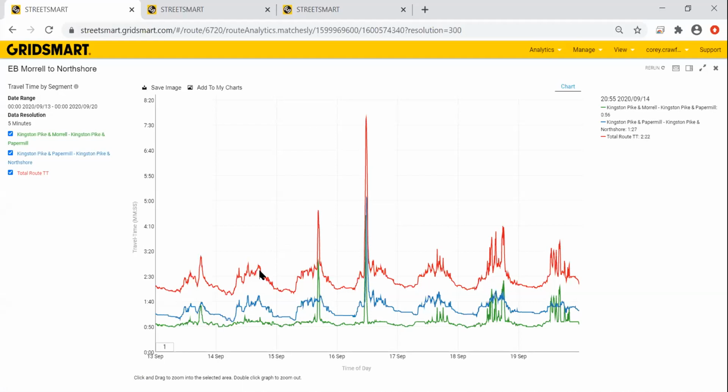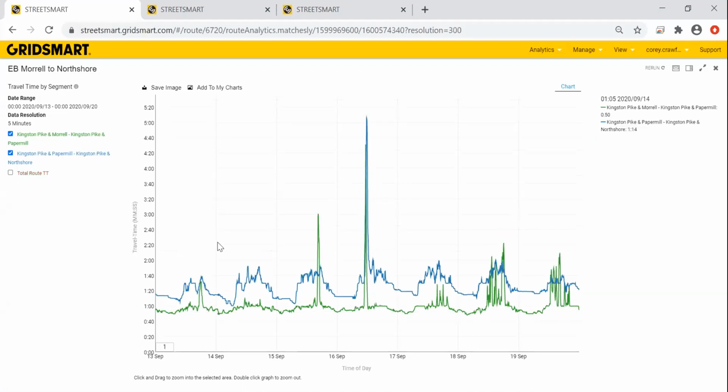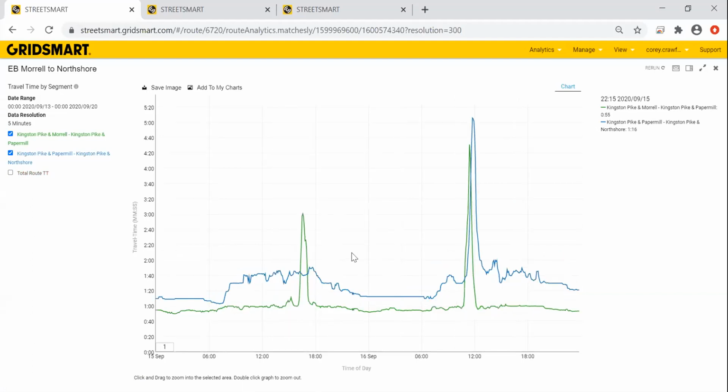And so you can see here, we have a green segment and a blue segment, and then the red curve is going to represent our total travel time along the entire route again. So I'm going to deselect that for now. You can see, the green segment is a little bit less than the blue segment, and that makes sense because this blue segment happens to be just a little bit longer, and so we expect it to be on average a little bit taller.